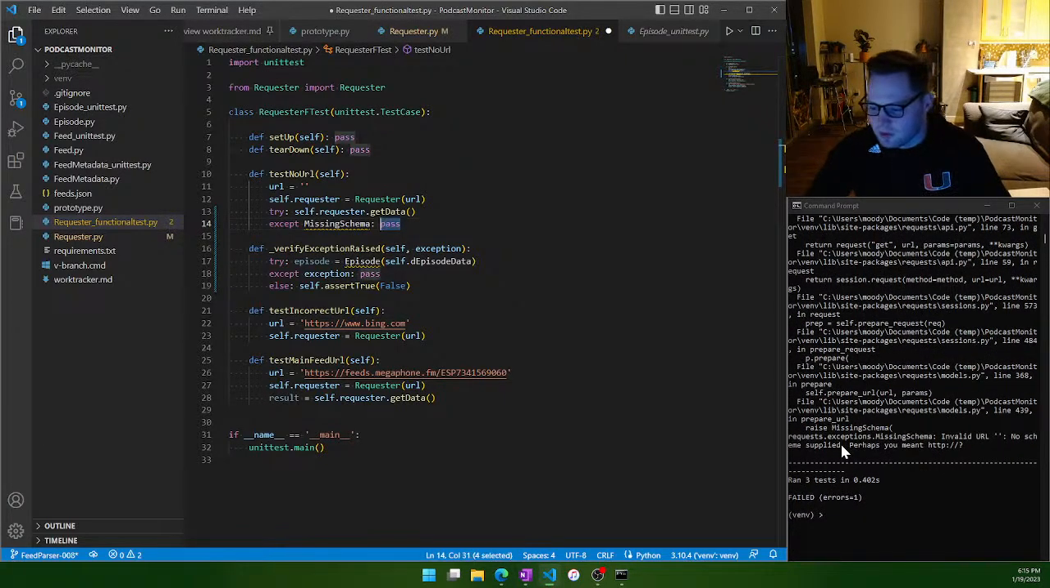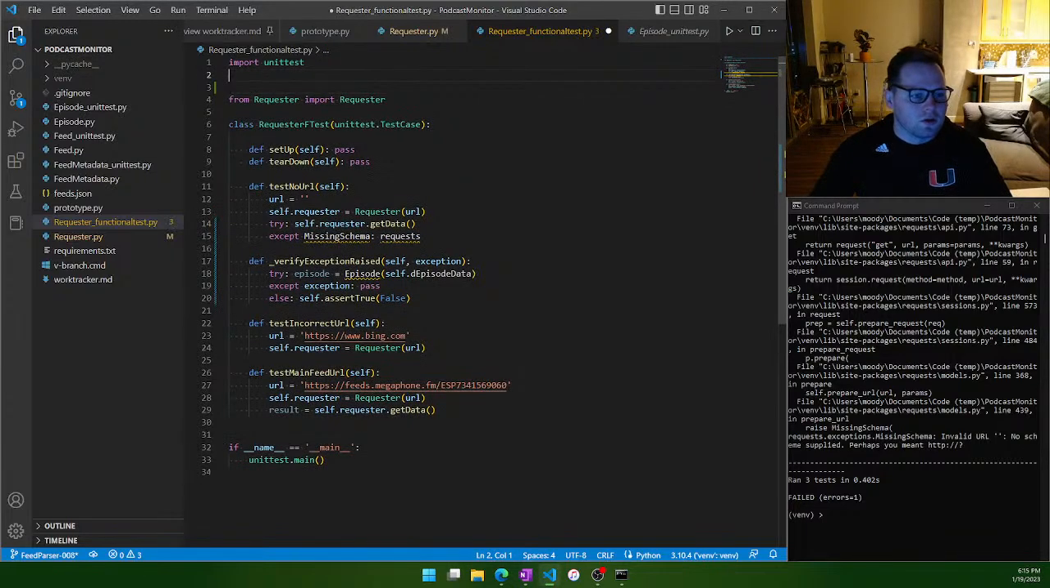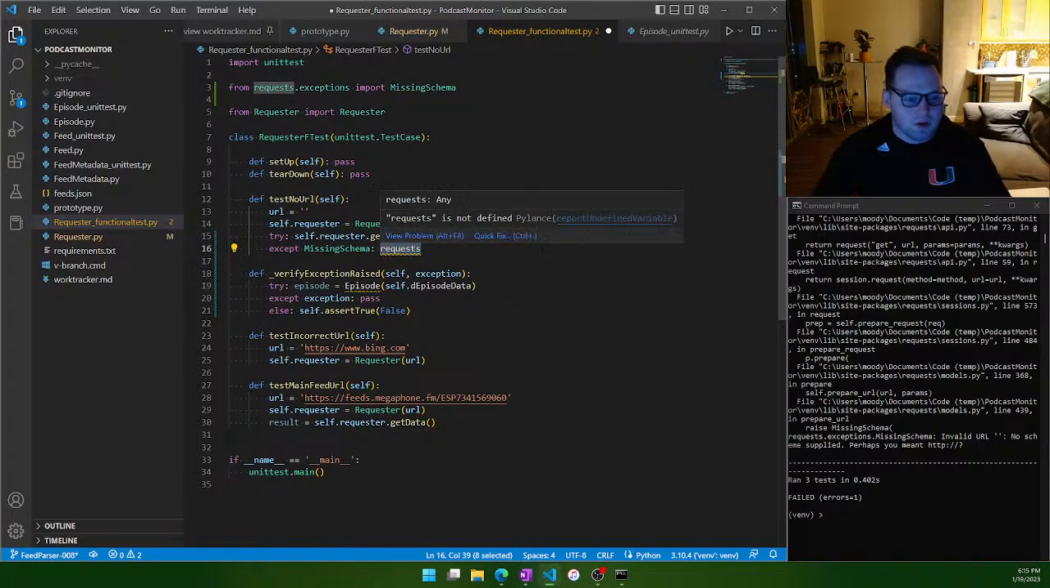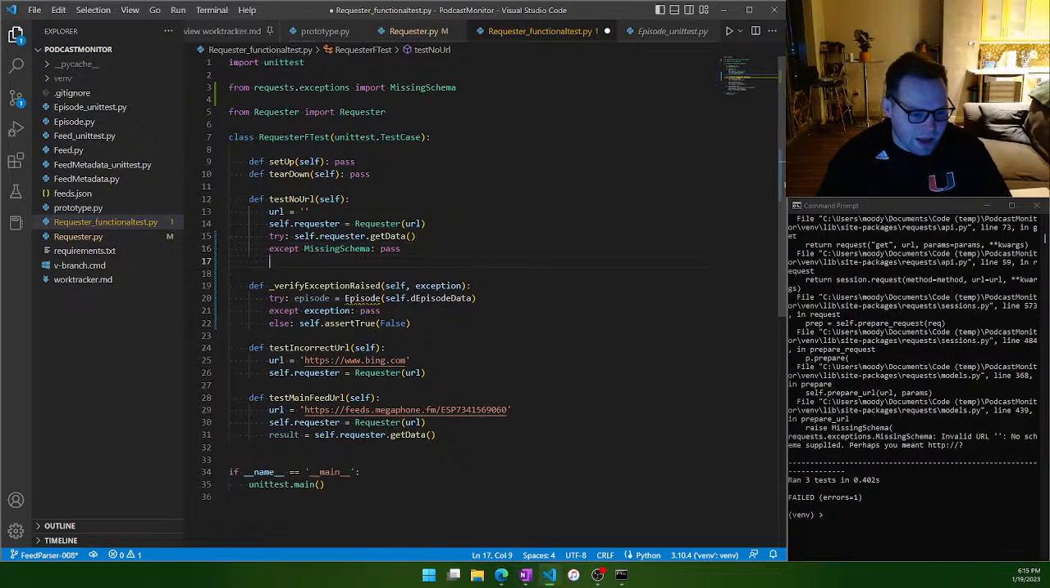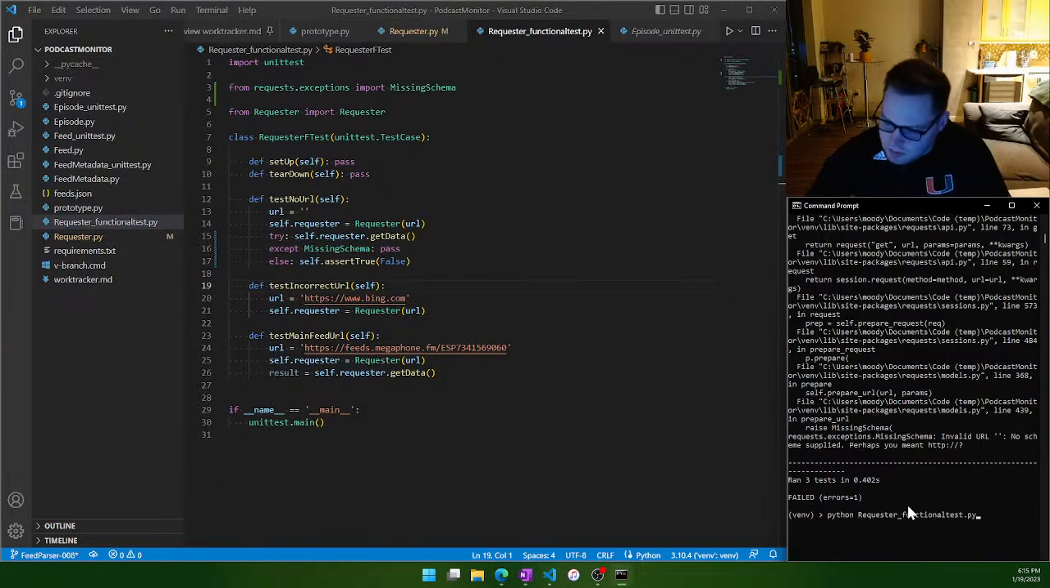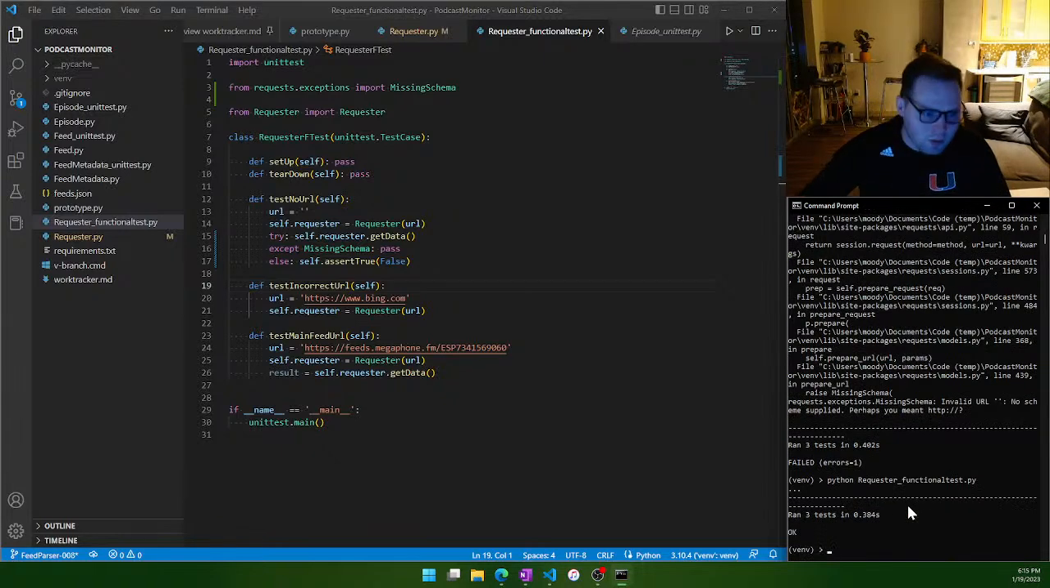Oh, here we go. So here we want from requests.exceptions import MissingSchema. So we get a missing schema, pass, otherwise self.assertTrue, false. I feel like there's got to be a better way to do that. All right, now all 3 tests pass.